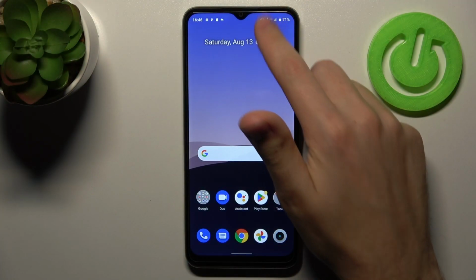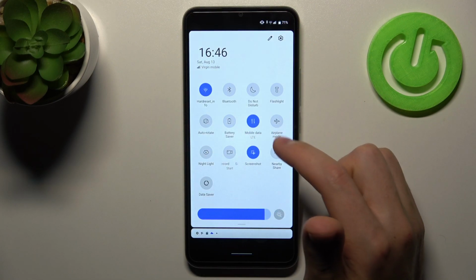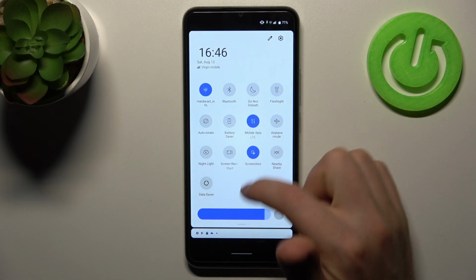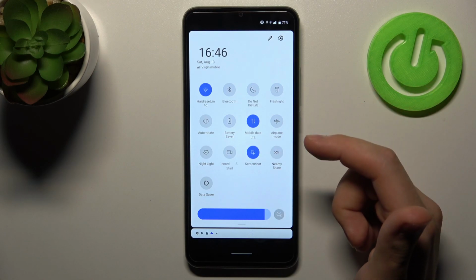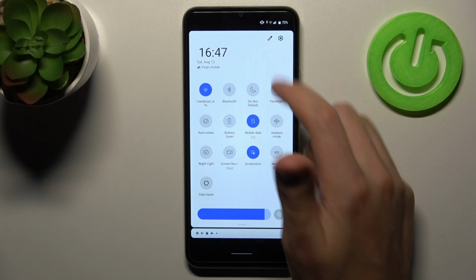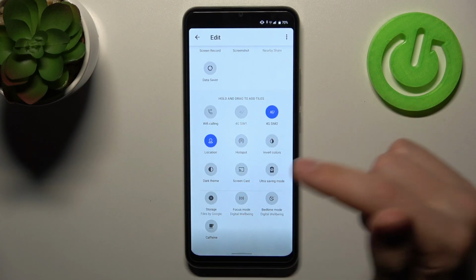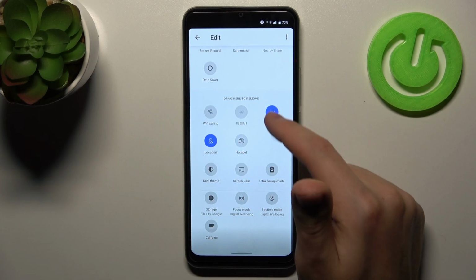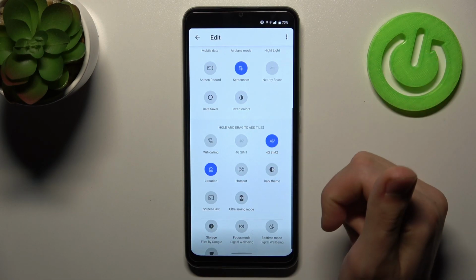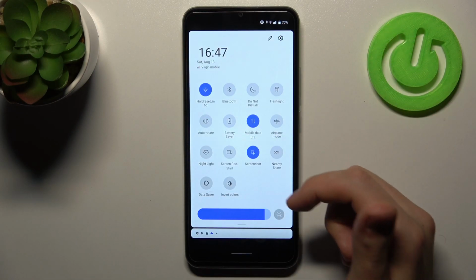First of all, open your top navigation bar and find the screen record button, this one. If you don't have this button here, tap the pencil in the top right corner, scroll down, find this button in this block, then press and hold like this and drag to the top to add. And now click back for saving.